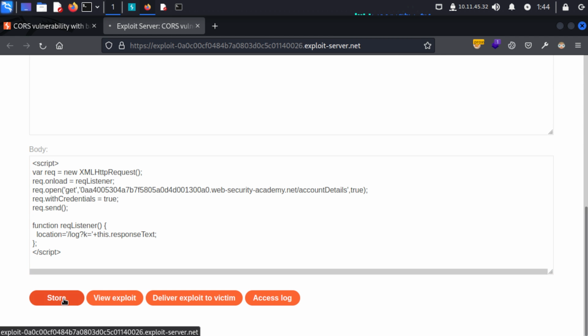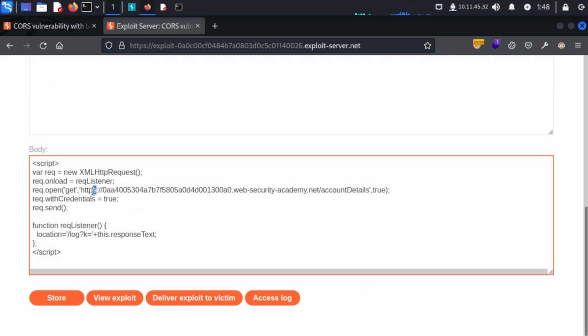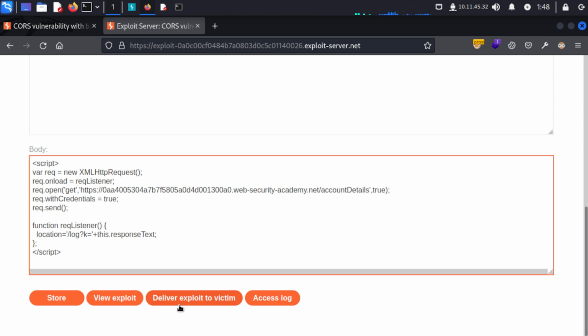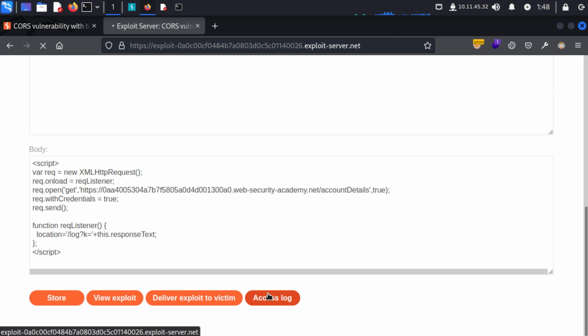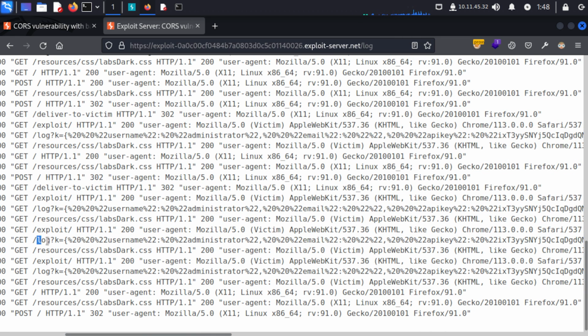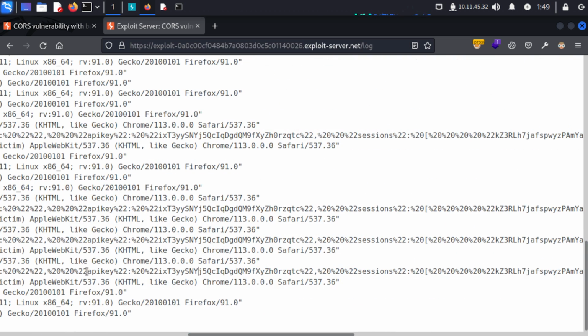So let's store this. And I just realized I made a little bit of a mistake. I missed out the S in HTTPS. This lab is using HTTPS. So I'm going to redeliver this to the victim, come to the access log, and here we have /log, and you can see the API key here, which we will just grab.